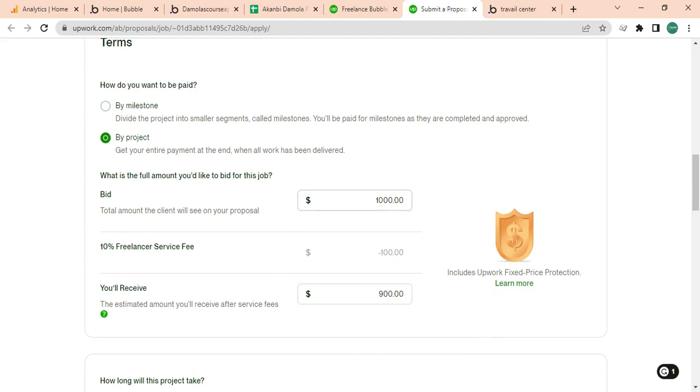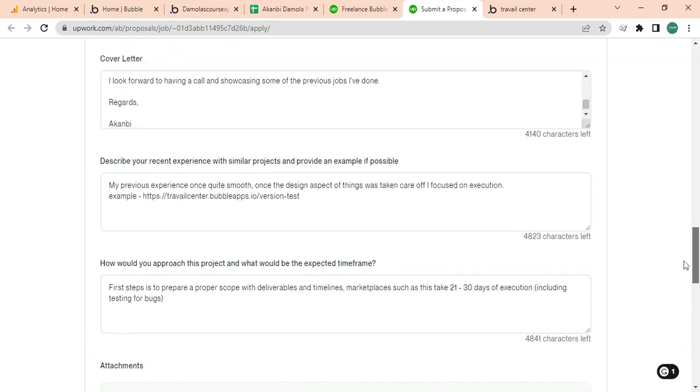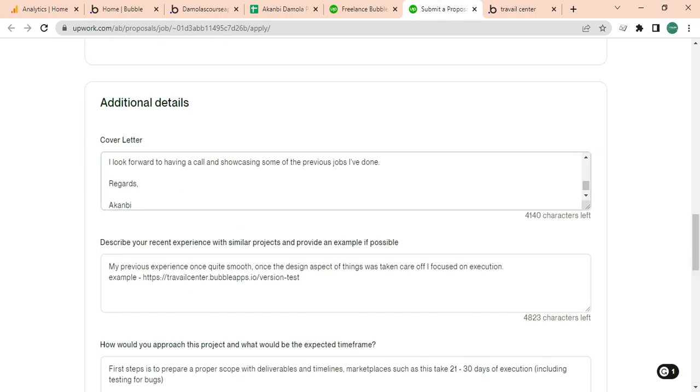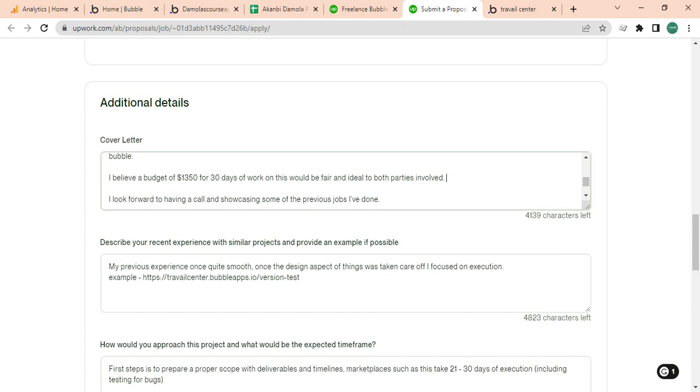So I'm not going to put 1350 here. I think it's okay for what they want to do. And I'm just also going to add, it depends on the scope of work. No, I think that's okay.